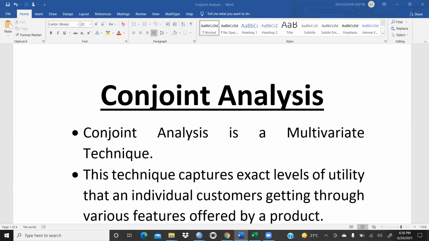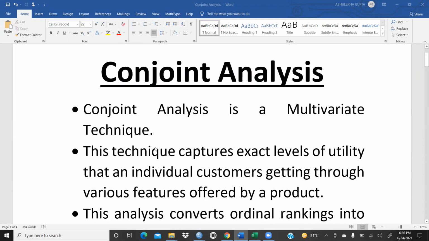So conjoint analysis is basically a multivariate technique. This technique captures the exact level of utility. Utility means we are talking about satisfaction. What satisfaction will this combination give to our individual customer, highest, and what combination will give the lowest? Utility means whatever amount we are spending, whatever price we are paying, we want to get maximum satisfaction.